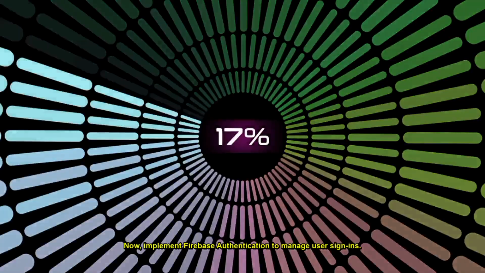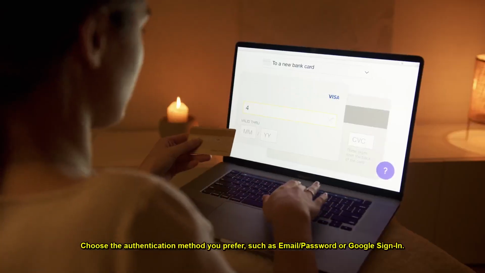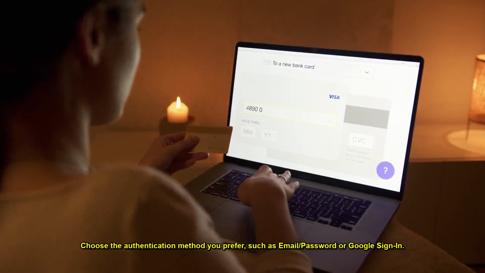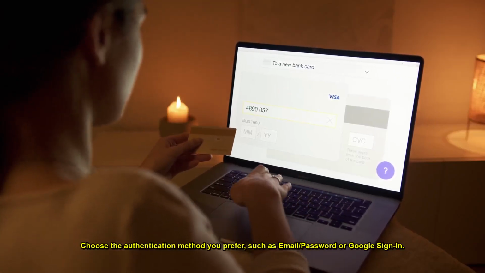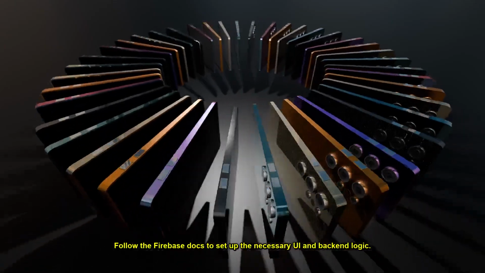Now, implement Firebase authentication to manage user sign-ins. Choose the authentication method you prefer, such as email/password or Google sign-in. Follow the Firebase docs to set up the necessary UI and backend logic.